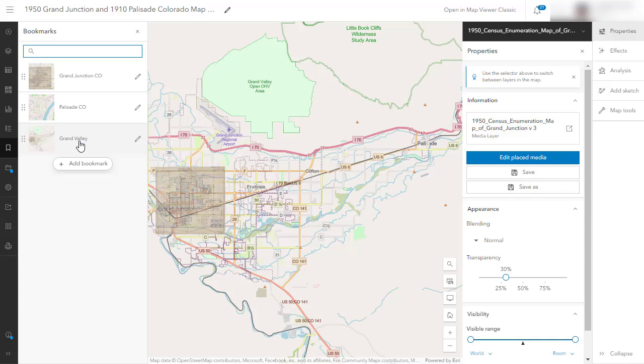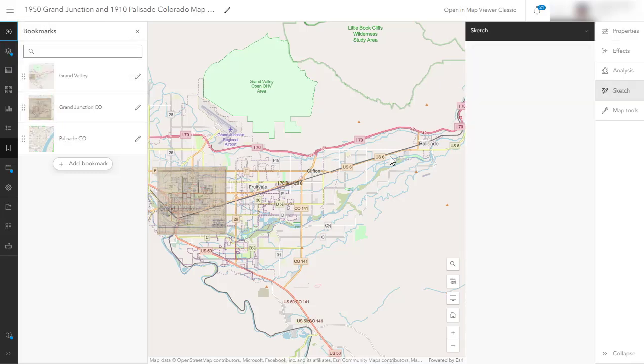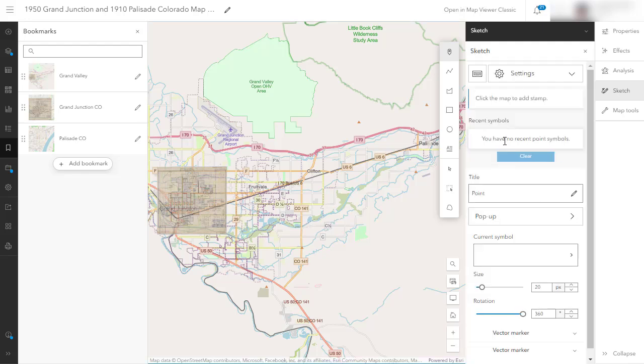Okay, so now I've got a bookmark called Grand Valley. I'm going to scoot that up to the top so that it'll be first. I've got Grand Valley, Grand Junction, and Palisade, just switching back and forth, and then I can zoom directly to those places. The second thing I promised that we do here is let's go ahead and add a little bit of sketch to the map.